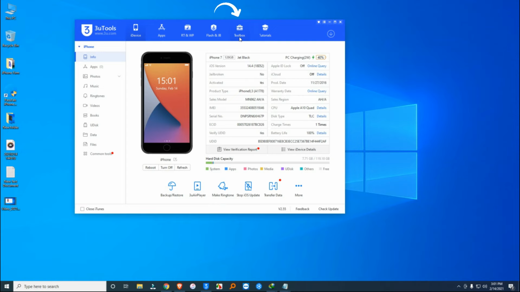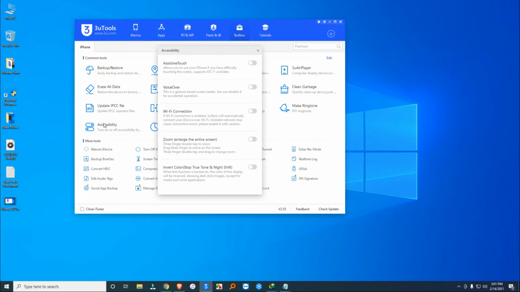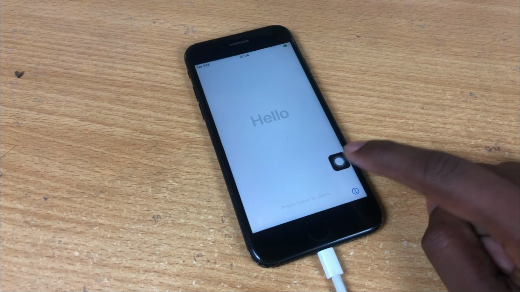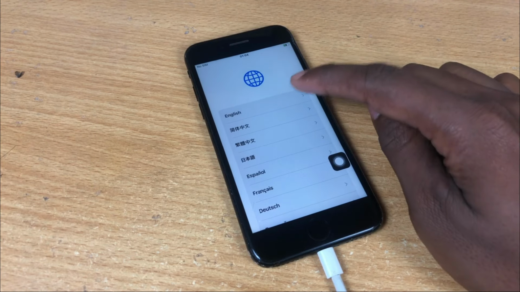On the upper side you can see the toolbox option. Click here and now click the accessibility option. And here it is, the accessible touch option. Just slide and enable it. Yes, now we get an option to press the home button and we can set up now.